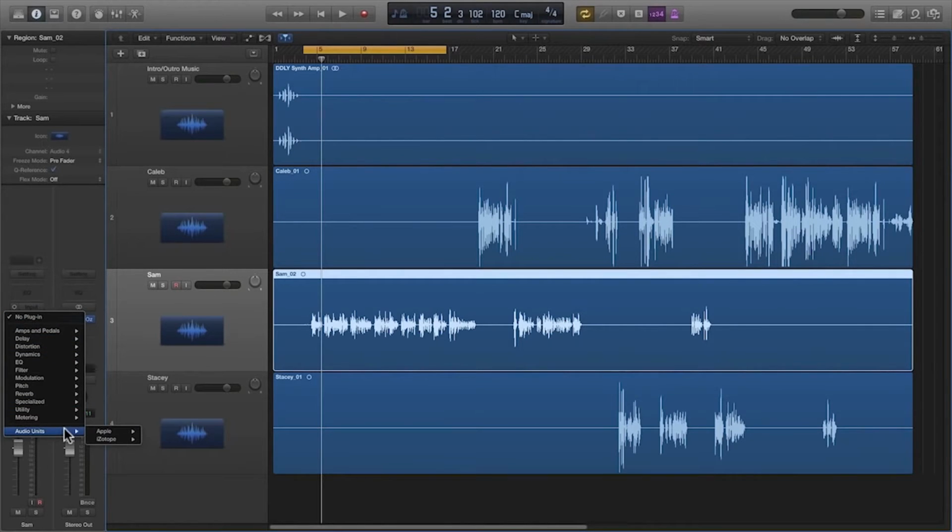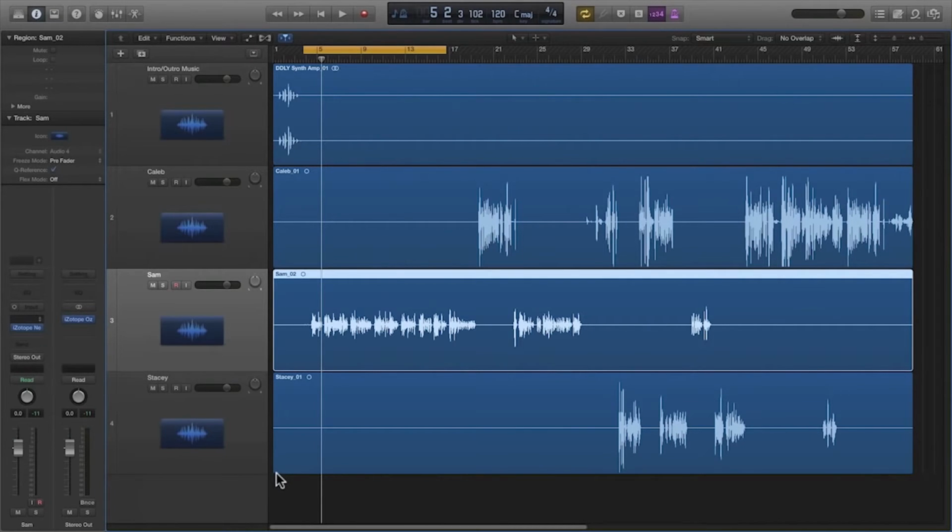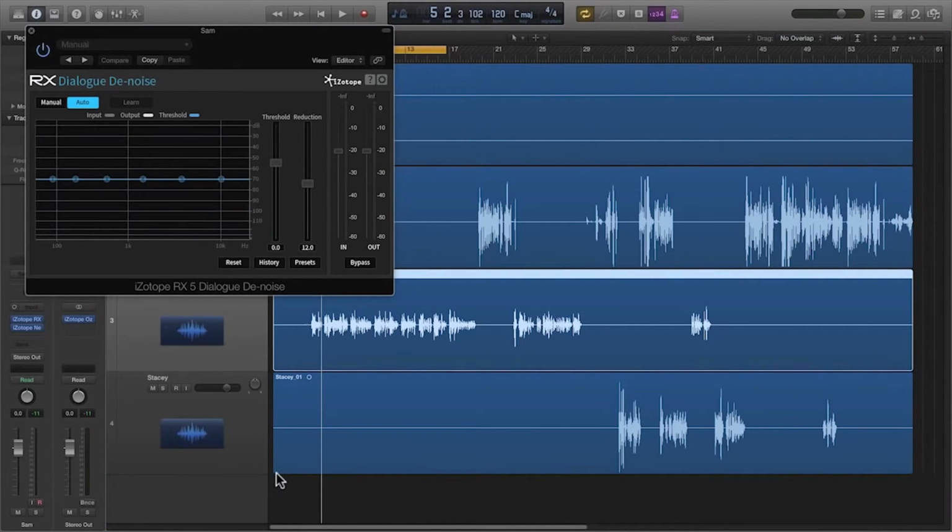So we'll go into Audio Units, iZotope, and to our Dialog denoise plugin. Now you'll see it's a very simple looking plugin. Really, you just have a few controls you need to worry about. There's 2 different modes, manual and auto. We have the threshold and the reduction amount, and then simply the input and output.